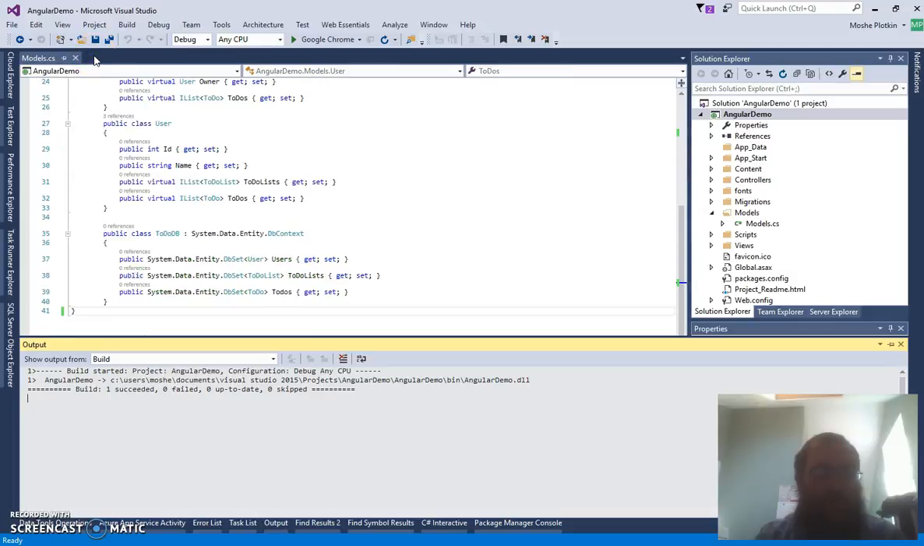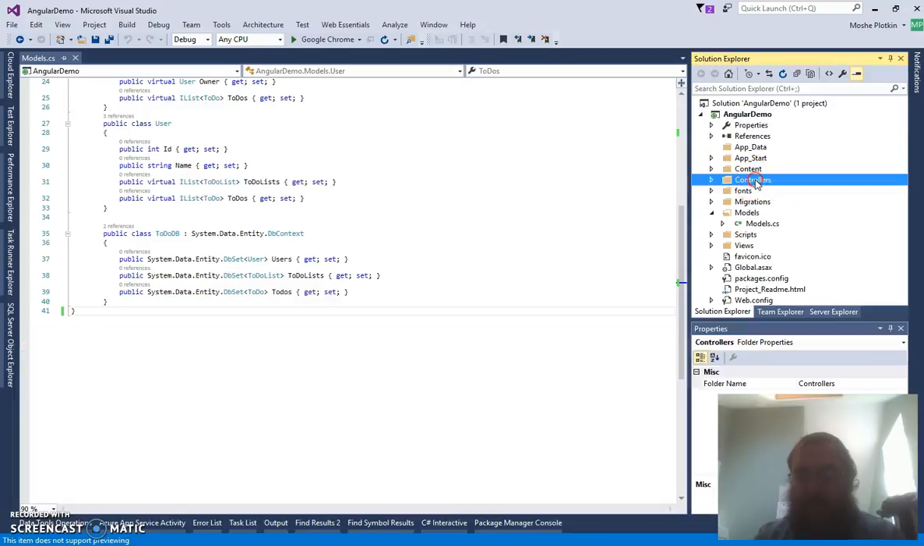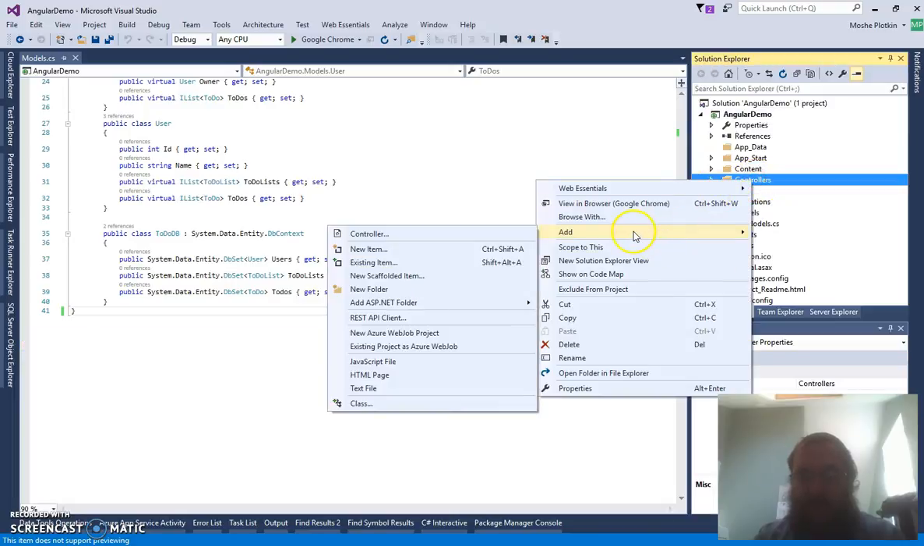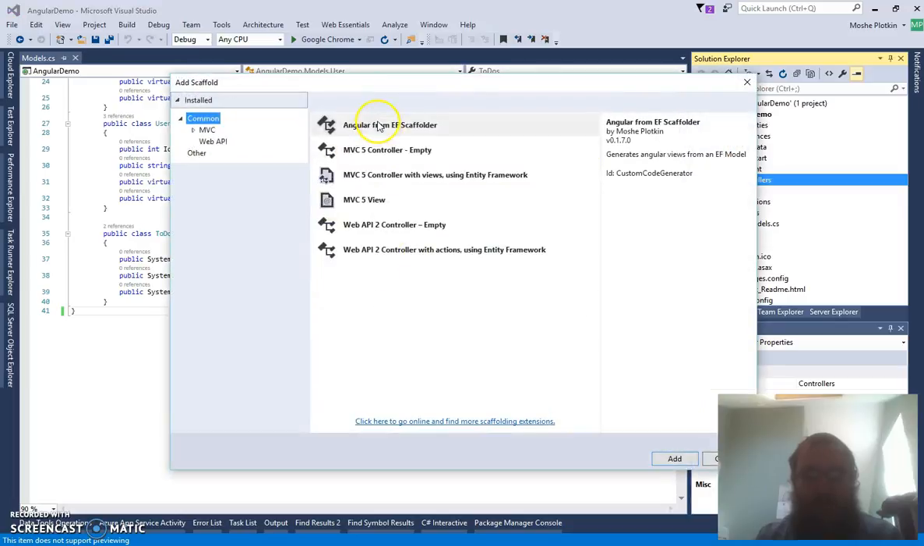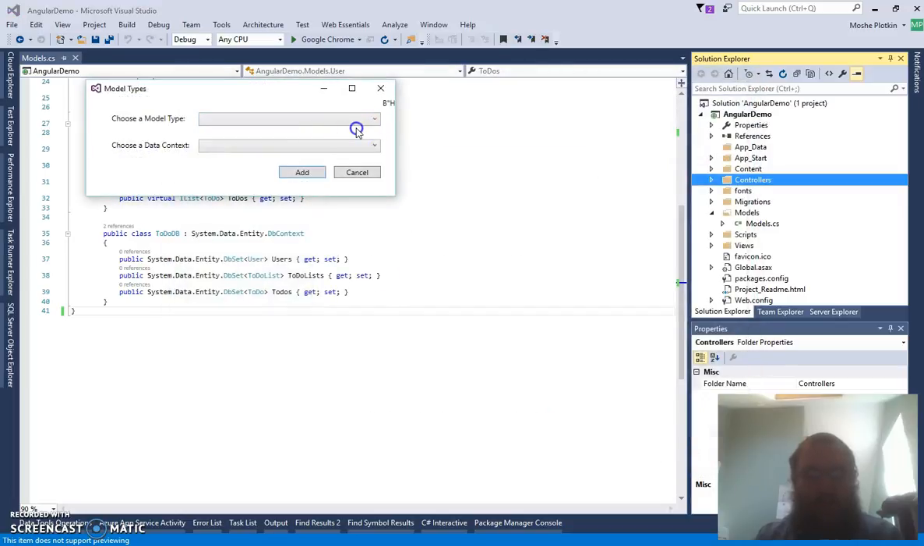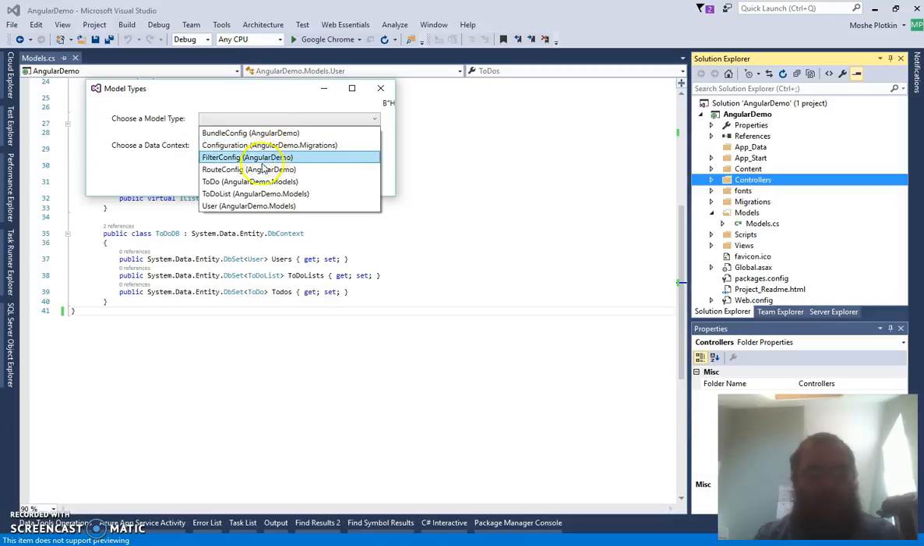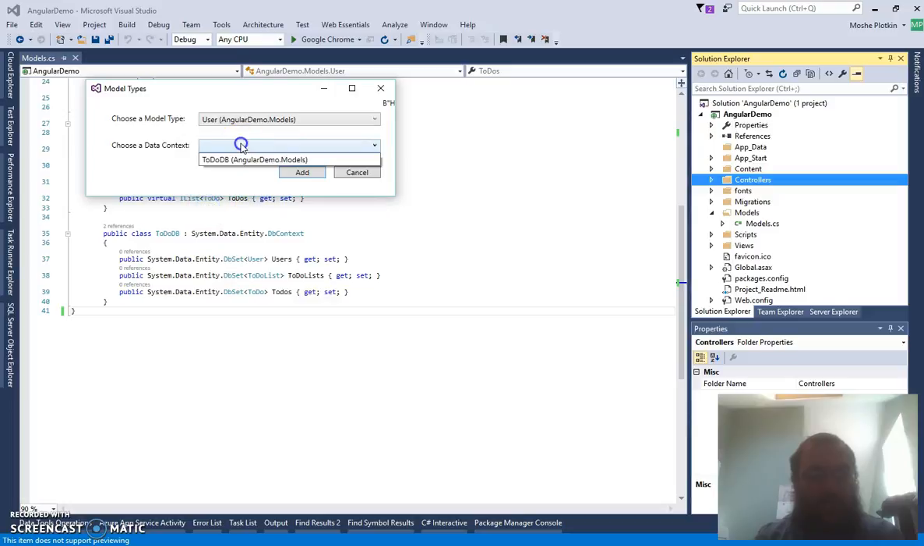We'll keep our models file open, but close the configuration. Right-click on Controllers, Add a new scaffolded item, Angular from EF Scaffolder. Now we have our to-dos and our users and everything. We'll start out by scaffolding a user.